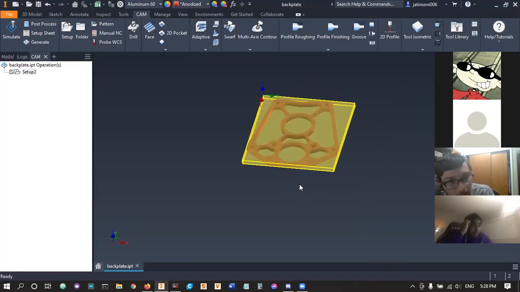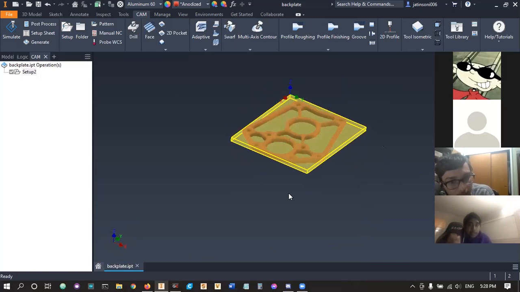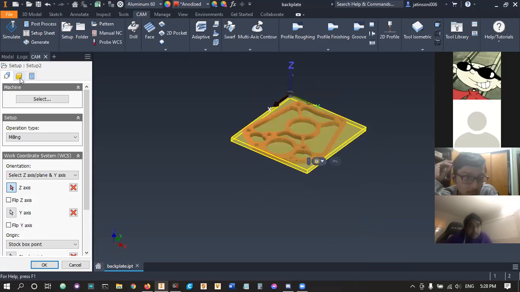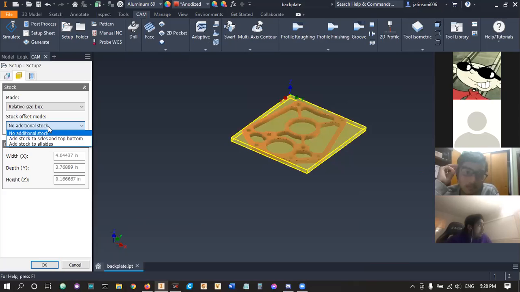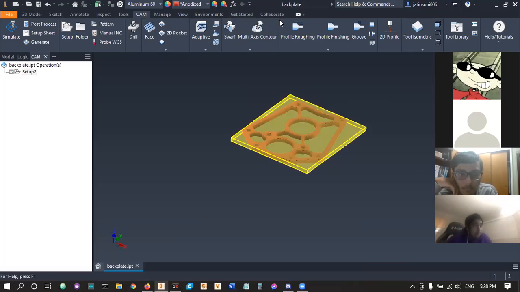Could you go back to what you did with the no stock and how you changed the box size? Okay, if you go to this yellow tab on the top, that's called stock, in the setup operation. Here in the stock offset mode, you have add stock to all sides, just sides and top bottom, or no additional. We use no additional stock. Yeah, and I'm recording this right now, so in case you are trying to follow along, don't worry too much. You can find specific instructions later.